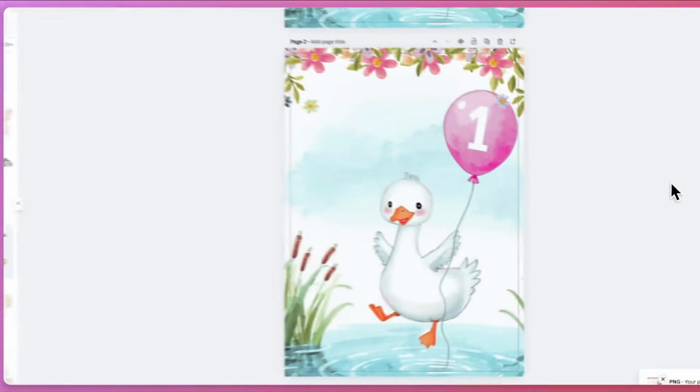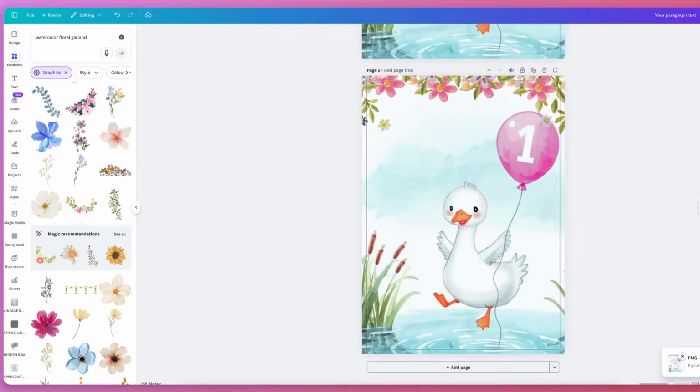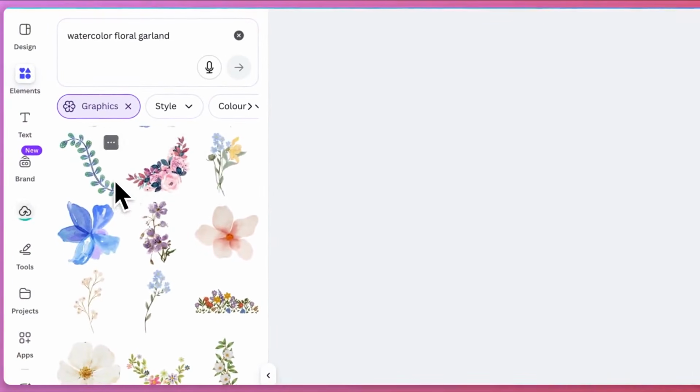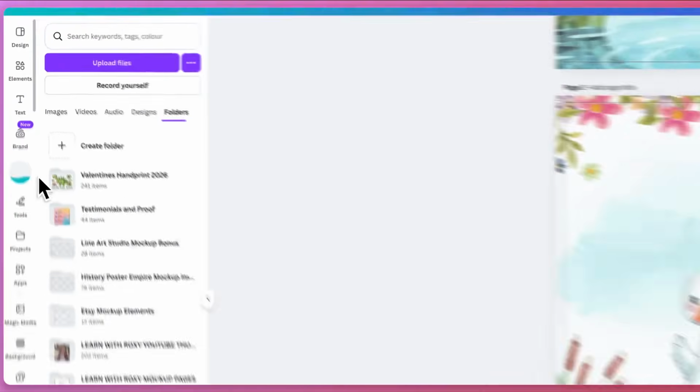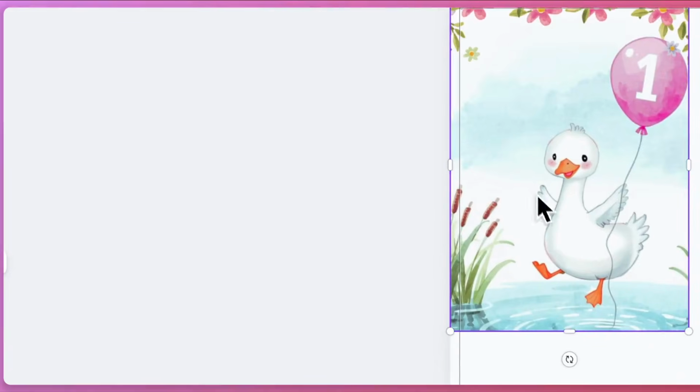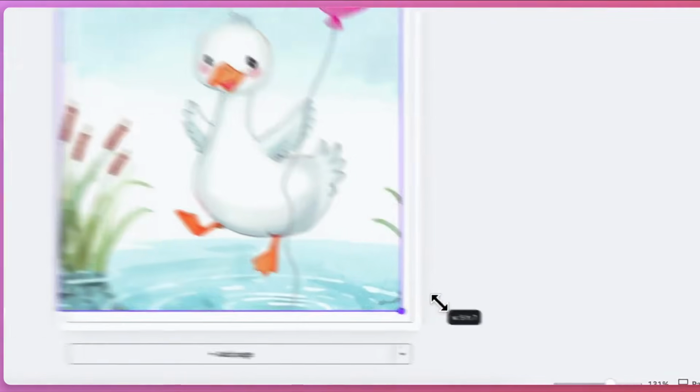So download that. And then what we're going to do is upload that PNG back into Canva. So let's just bring that over here, and then it should start uploading. And whilst it's doing that, we are going to add a fresh page. And once it's downloaded, we will then put this image on that new page there.